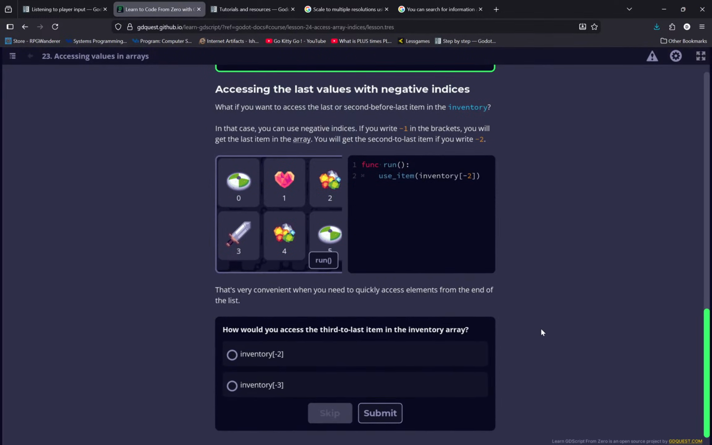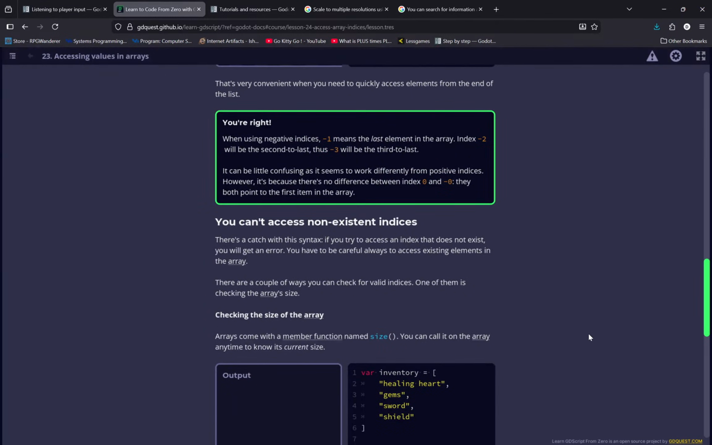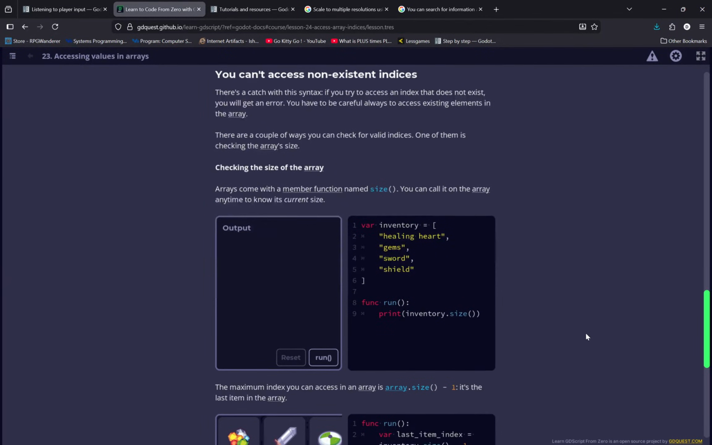How do you access the third to last item in an array? Oh, this is something interesting. We can use negative indices. If you write -1, it'll take you to the last item. Okay, so negative indices don't start at 0. You can't access non-existent indices.